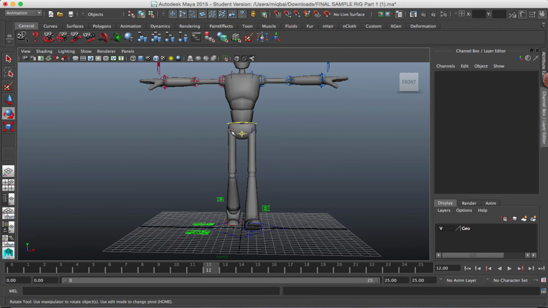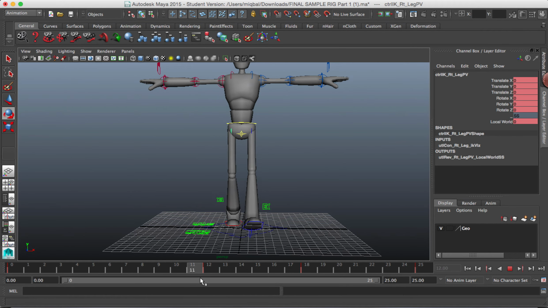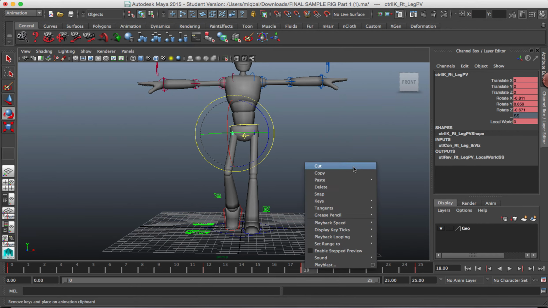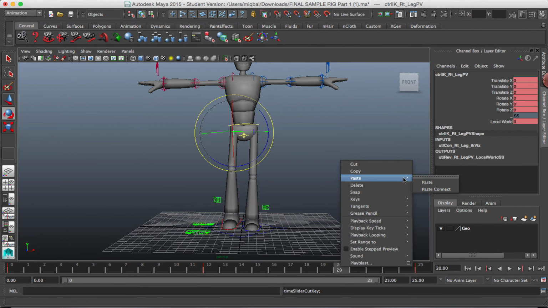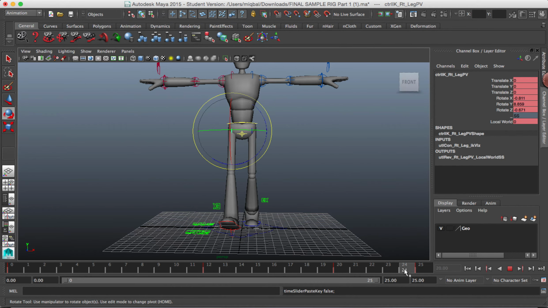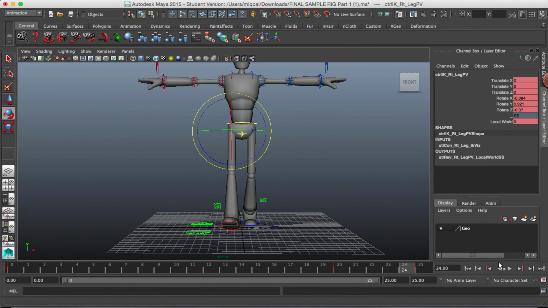Okay, and this one, let me do something very similar. 12 to 20, it should be rotating. So I'm just gonna cut this and paste this here. It's rotating and then it goes back. Yeah, give it time to settle in.